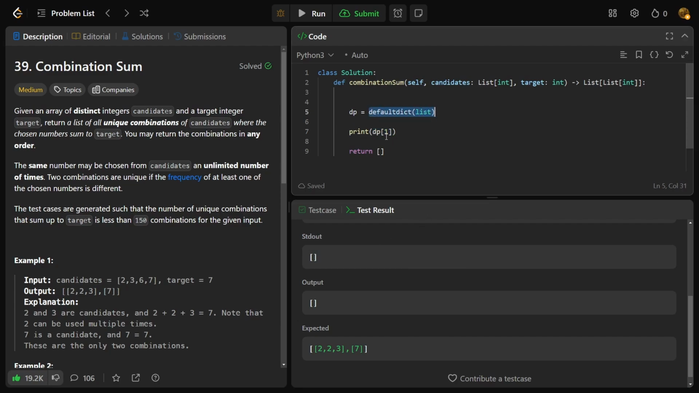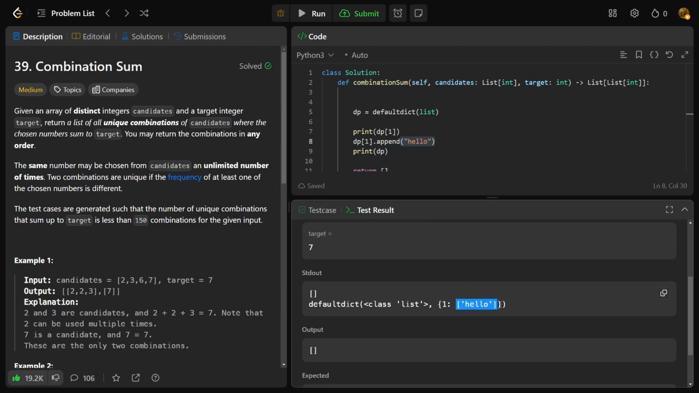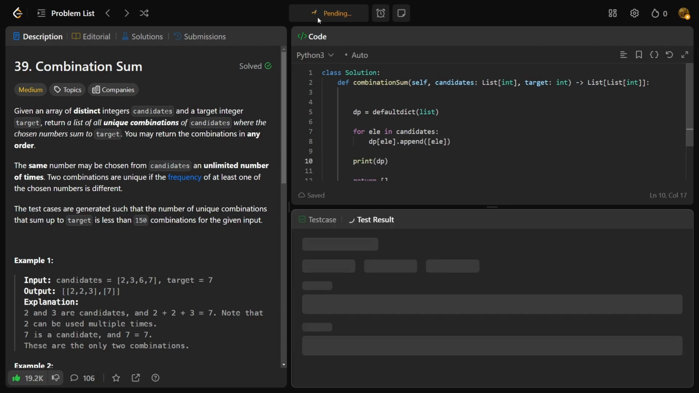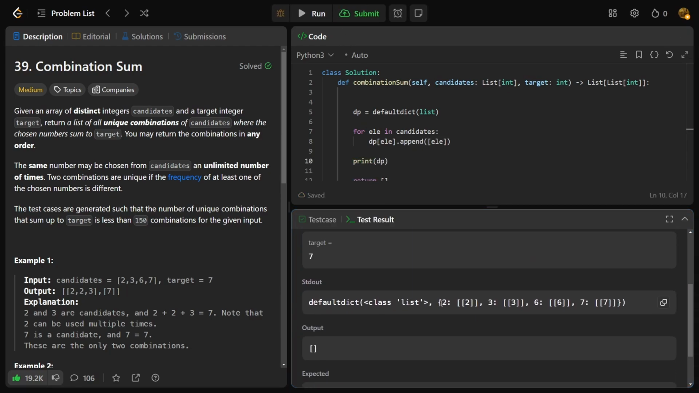With defaultdict, if you just ask for something that doesn't exist already, it'll just give it to you. So if I did something like dp of 1 dot append hello, then print dp, it'll put hello in there without us having to first make the array and all of that. So let's initialize our base cases. So for element in candidates, dp of our element dot append element. Let's just print this out. And you can see that each one of our elements are being initialized, same as how we were first doing it in our picture example.